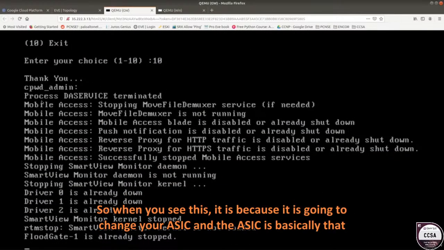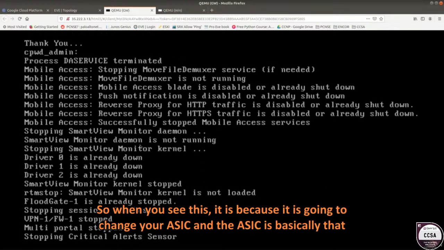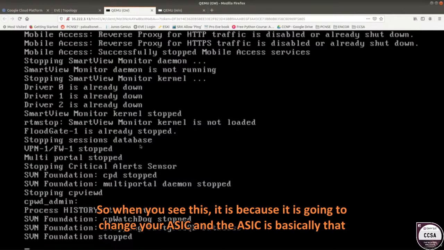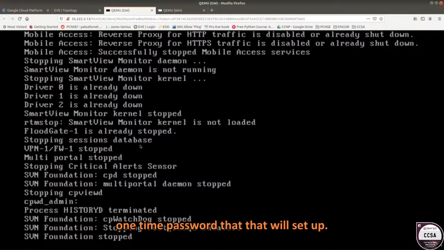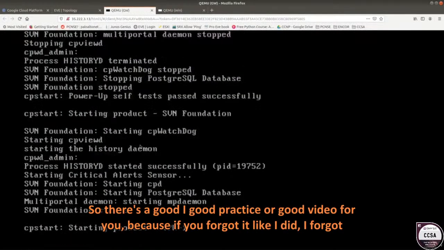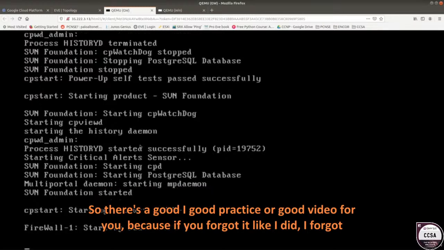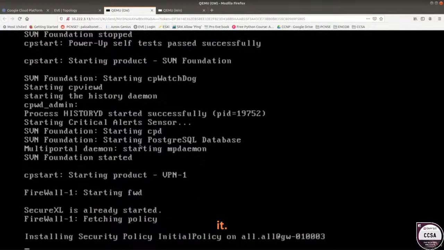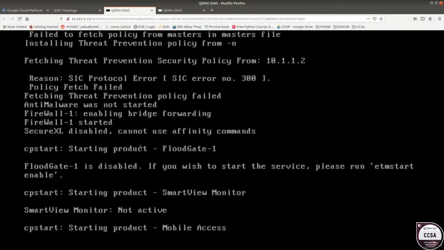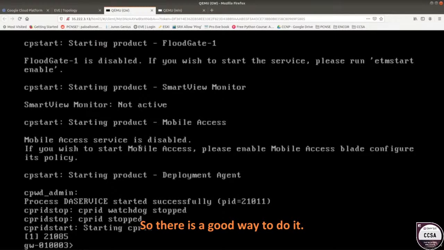So when you see this, it is because it is going to change your SIC, and the SIC is basically that one-time password that we set up. I guess I forgot, so I had to reset it again. So there's a good practice, or a good video for you, because if you forgot it like I did, you are able to reset it. So that is a good way to do it. There we go. So it has been reset.